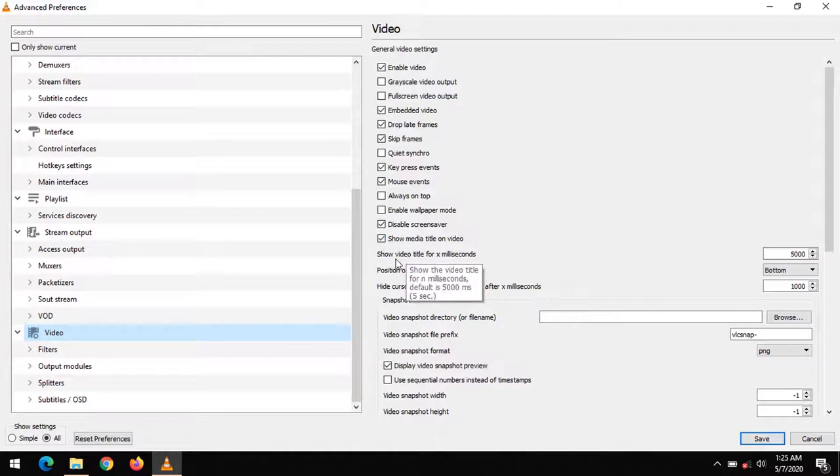Then it says, show video title for X milliseconds. Now it's here, you are going to change the timing of showing the media title. The media title here is set to show for 5000 milliseconds, which is what? 5 seconds. So let's assume that the average video you watch is 1 hour and you want the media title to show completely for that 1 hour. All you have to do is what?